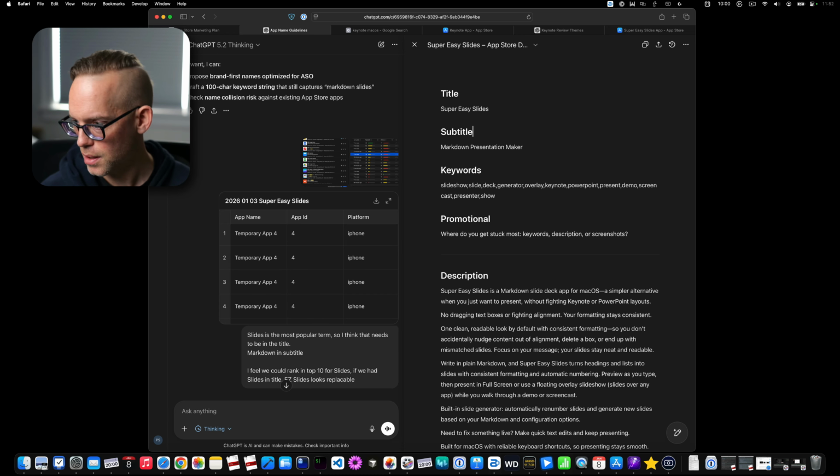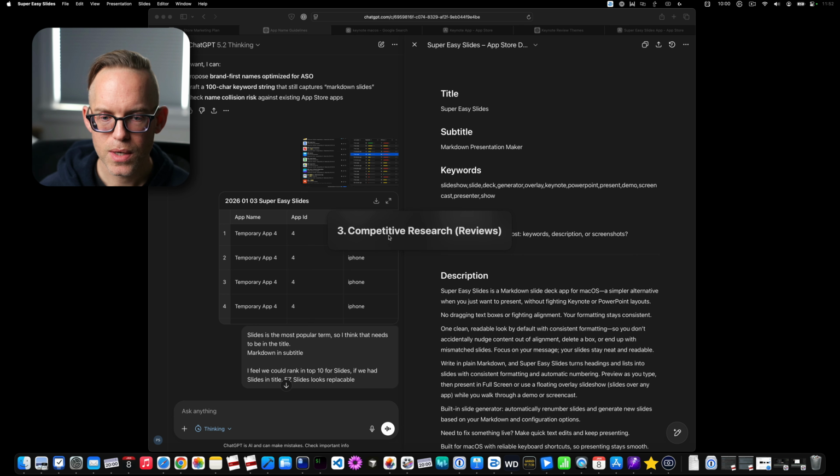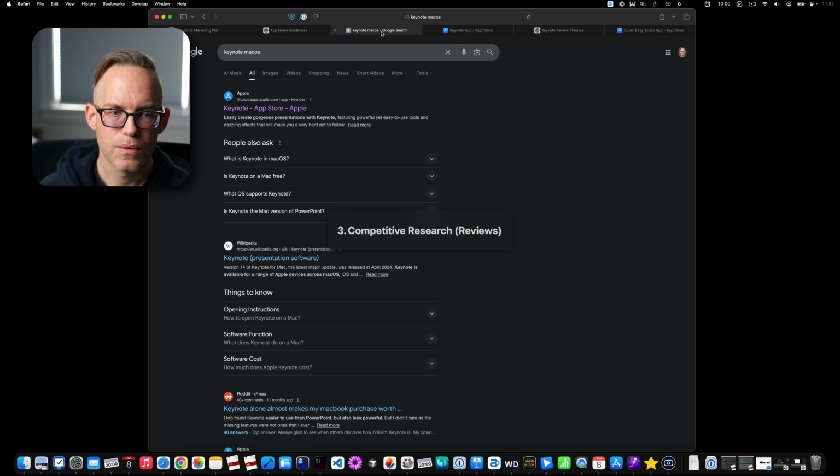And I hit the wrong button and lost my slideshow. So let's get it back. All right. So we're talking about competitive research. And this is kind of in the way, so let's move it down here. Let's see. Competitive research right here.